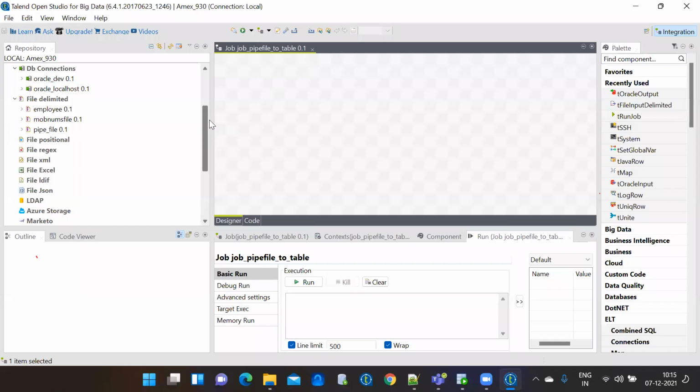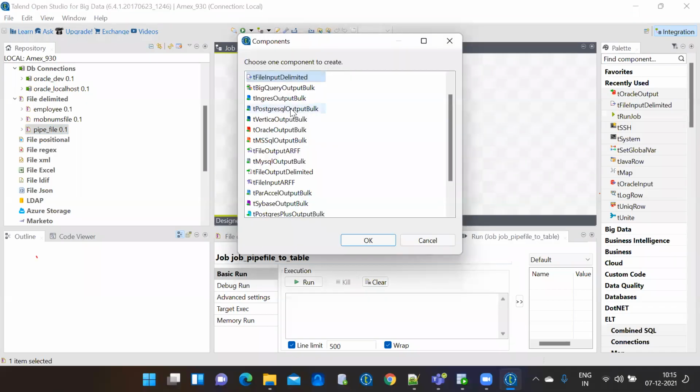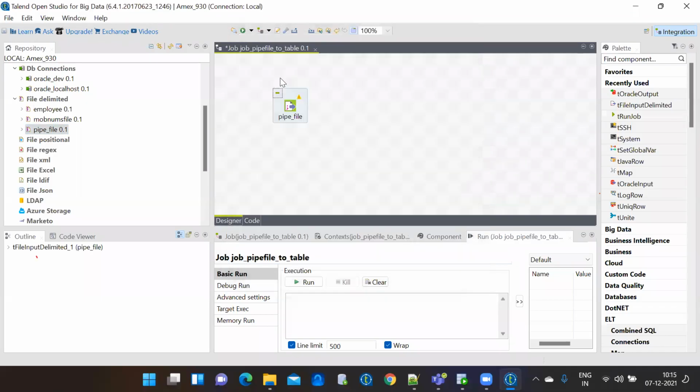Now drag and drop this pipe file to the job, select input.